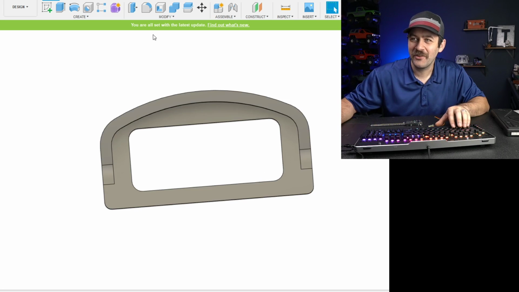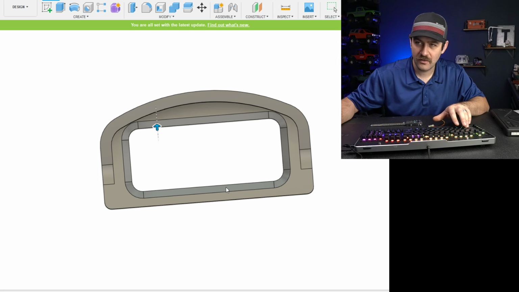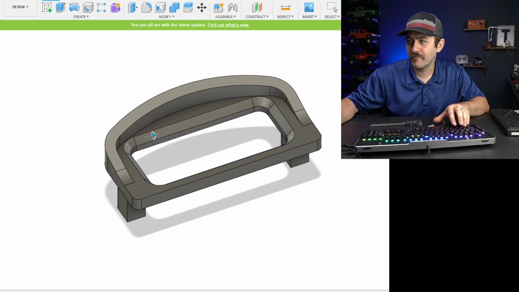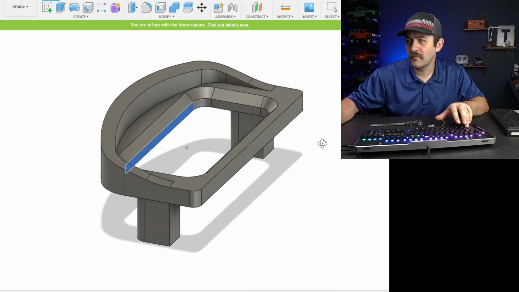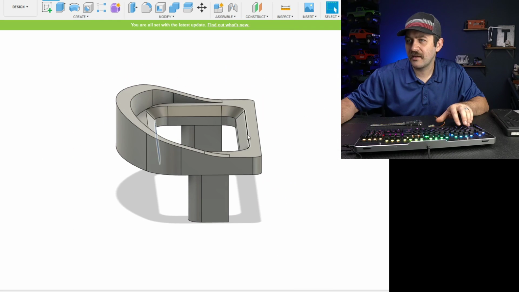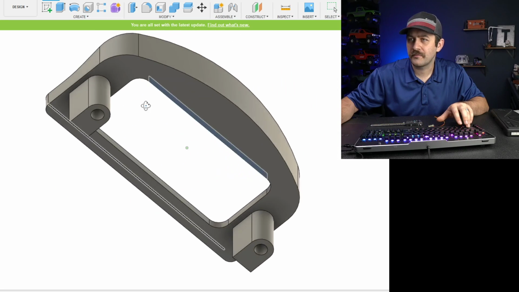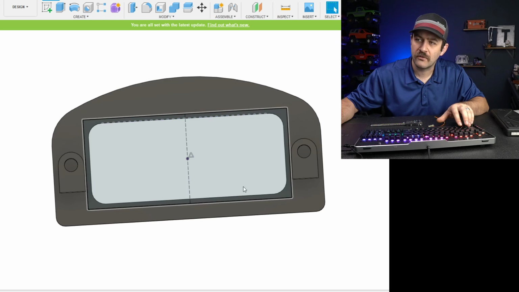Chamfer the opening. We could do that. Nice little. Let's do like a 1 mil chamfer on the opening. That looks good. So now we've got some thickness down here at the bottom to make sure it 3D prints easy. The actual voltmeter will sit right in there.